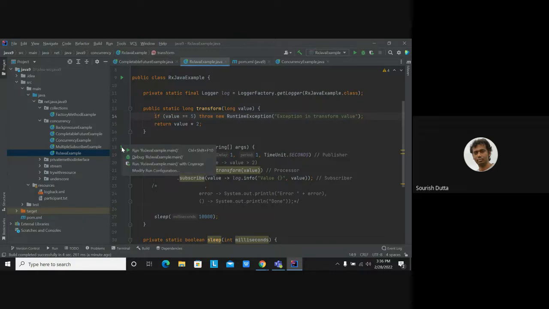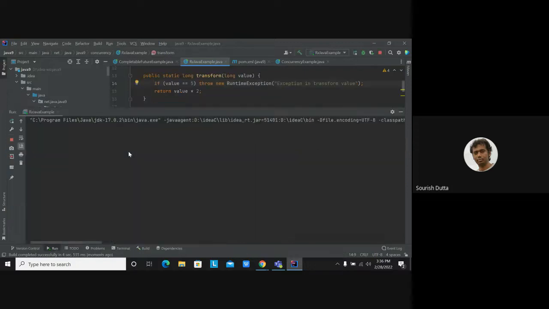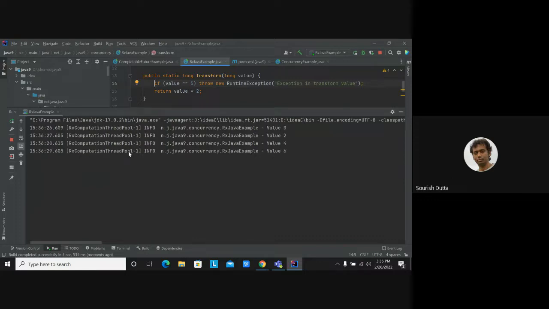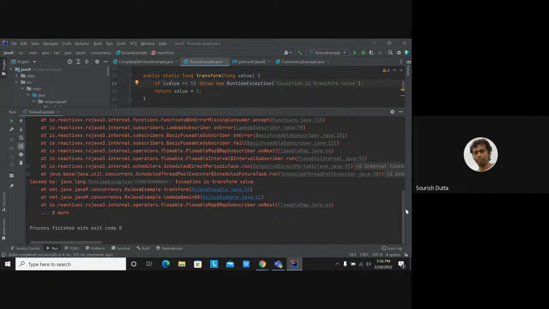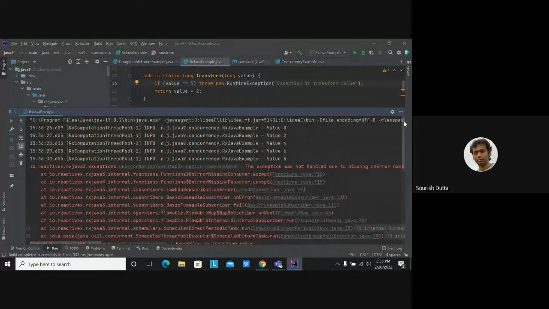So now if I just run this, the first, second, third, fourth, fifth value have been there. When the fifth value is being produced, it's starting from 0, so basically the 6th value. After 5 values are properly created, on the 6th value an exception is thrown.